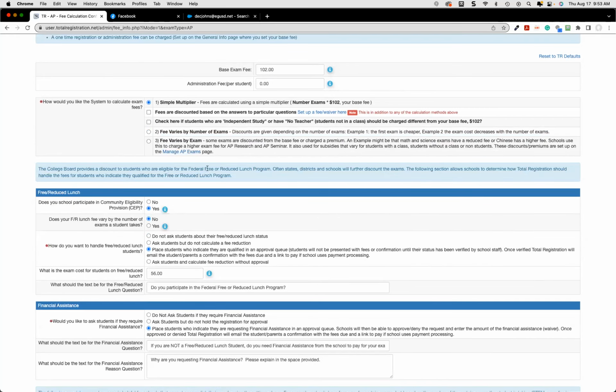The other common thing is we have some schools that have fees varying by types of exams. So there are some schools that participate in some programs that cover the cost of all the STEM exams, math, science, sometimes English. So if you have that, you would choose this option. And then when you edit the exam, you will choose which exams have a different price than the base fee. Any exam that has the base fee, you don't have to set that price. So we'll look at that when we get to the managed exams page. There's also some other options.